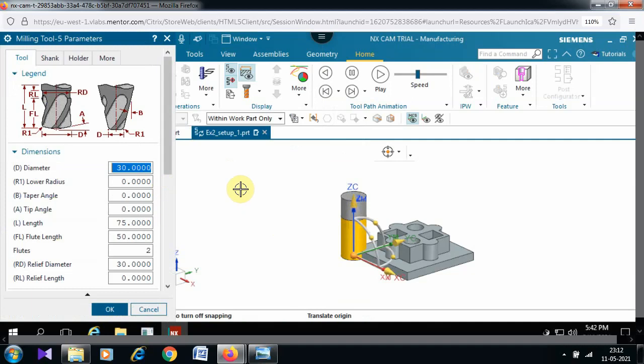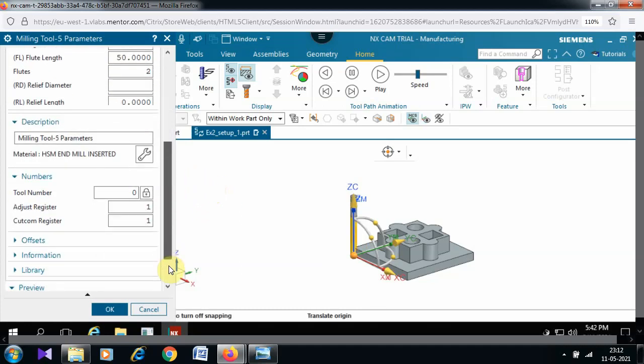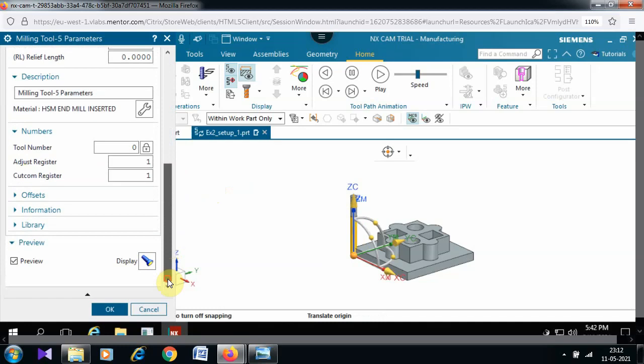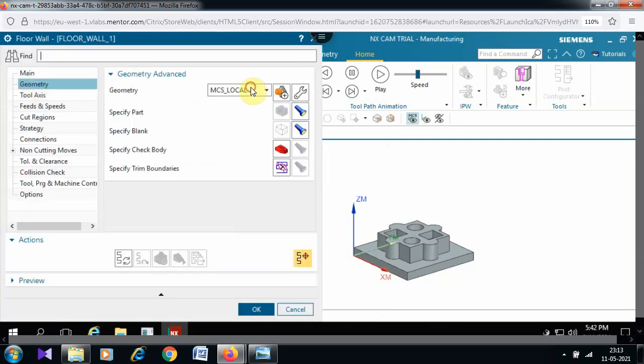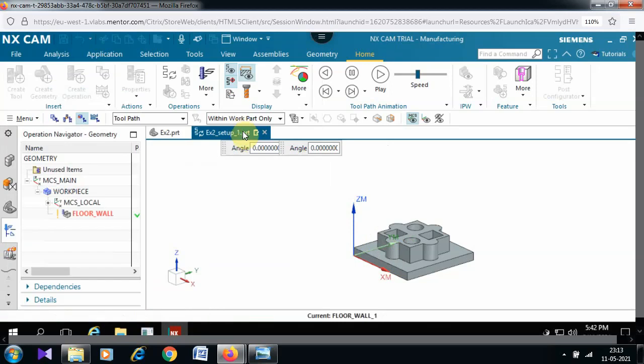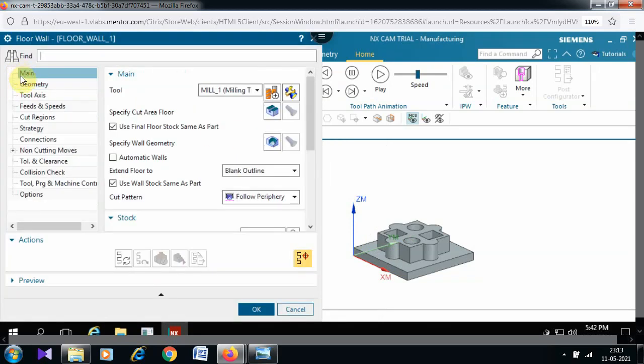So instead of 30 dia, I'm going to give 8. So I'm going to just reduce the dia. So further low is also good. 6 will also be good. And then here the tool number I can give 2. And then OK. As we have done in the previous step, go to geometry and select the workpiece. Once again go back to main. Now we need to specify the cut area floor.